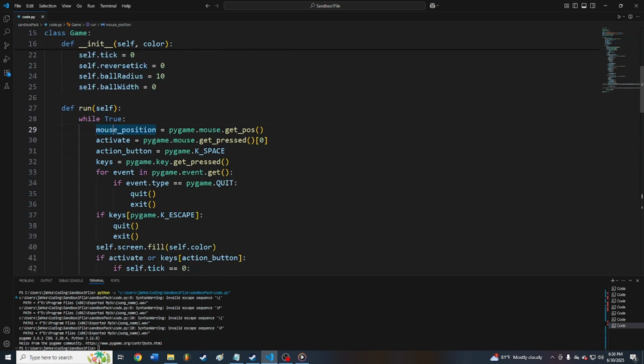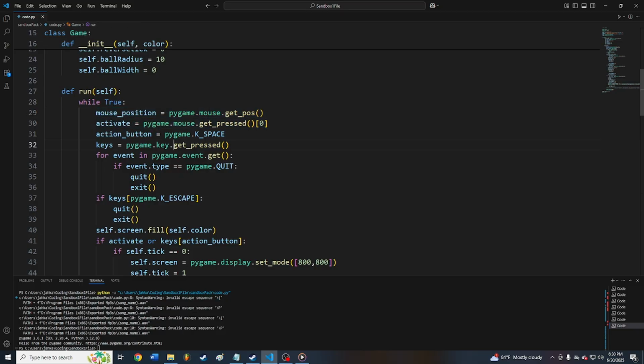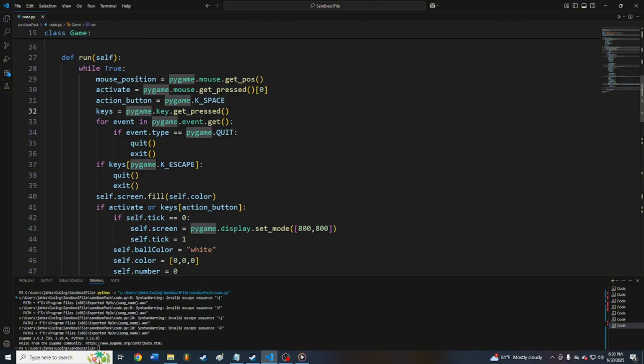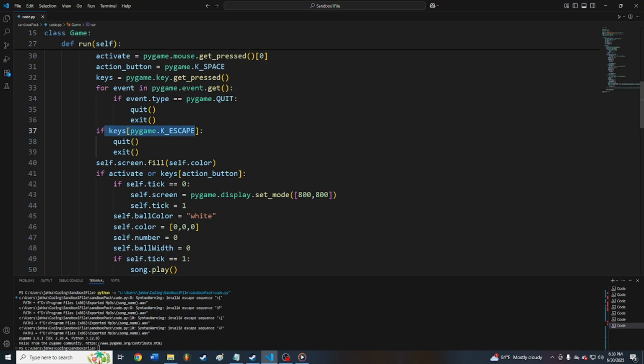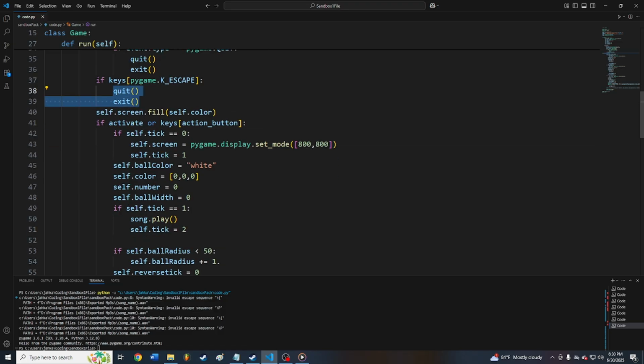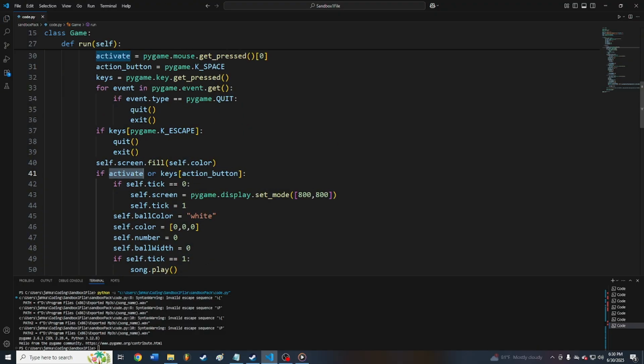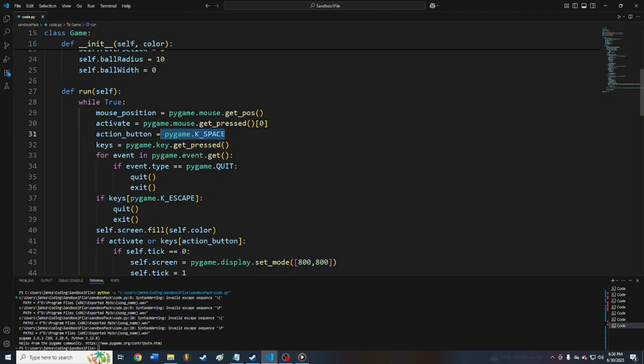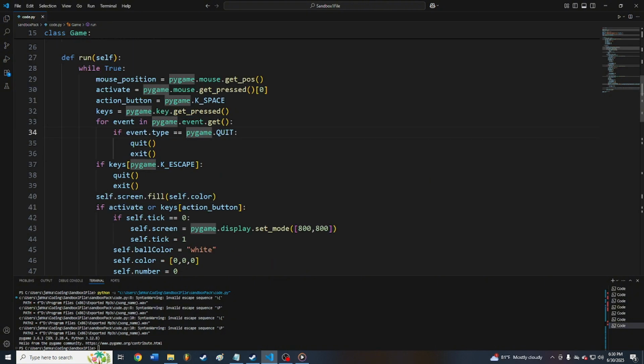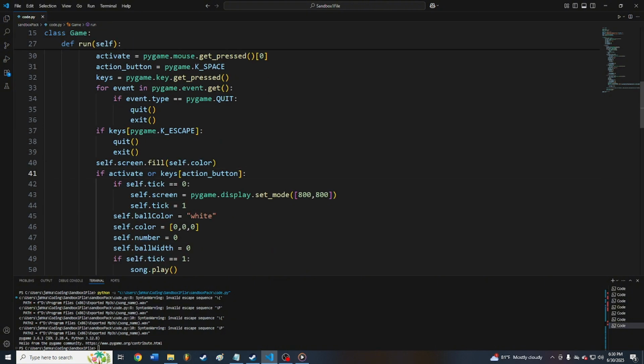I made a run function. This is what happens when you run the function, when you run the game. Some basic keys: spacebar. This is left click on your mouse, and this is your mouse position. If you hit escape on your keyboard, you quit the game. Activate is when you click your mouse. And this action button, I made spacebar. So if you either click or hit spacebar, the first song plays.